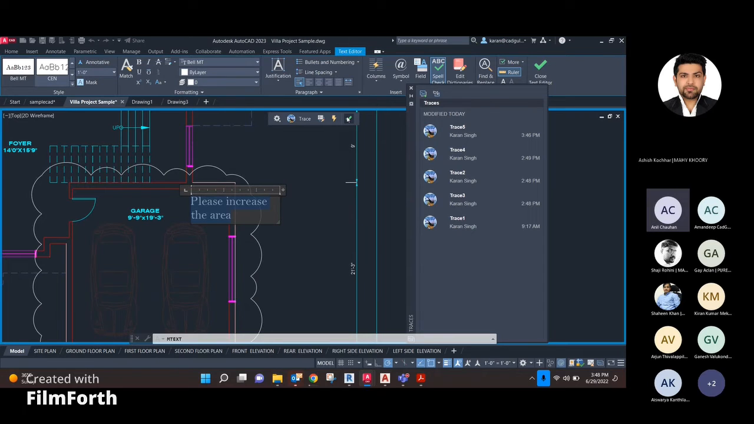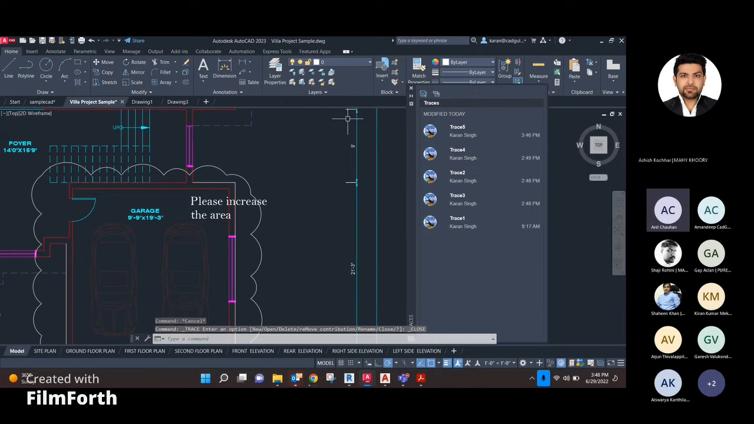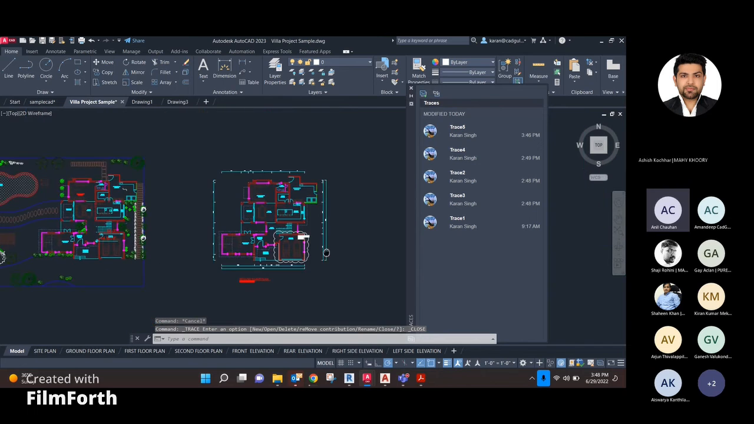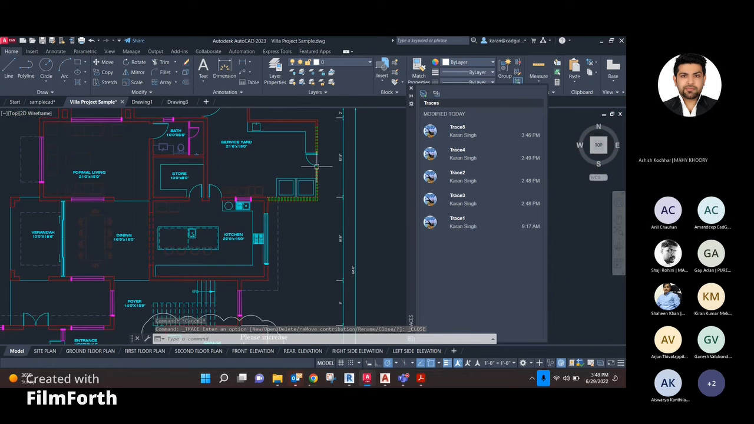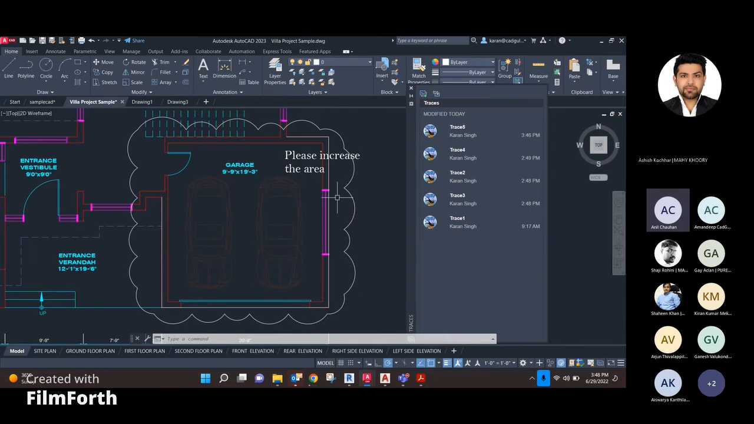And when you hit the button, first I need to close the text editor. Then I'm okay with this trace, so close the trace. So when you close the trace, you can see we have created that object, and this is highlighting in my drawing.